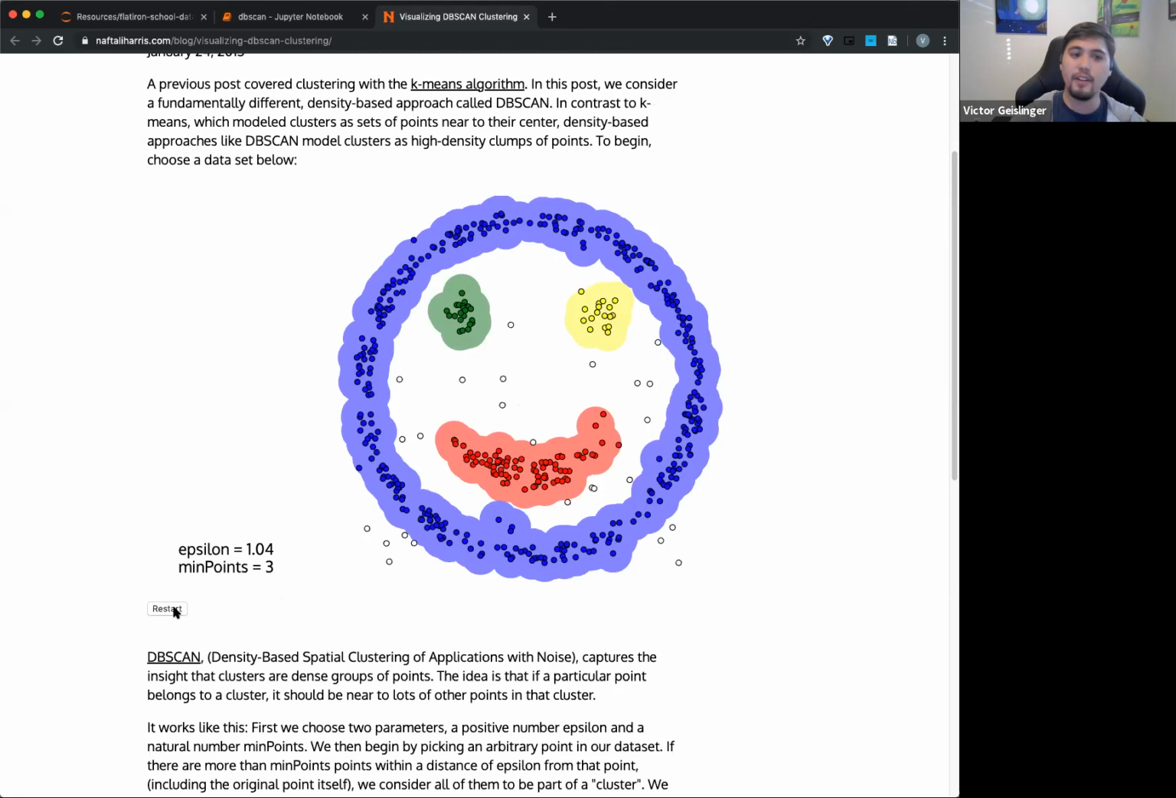Yeah, so make a very large min points. Yeah, so real quick before I do this, you can see how I identified pretty decently, right? With epsilon 1.04 and min points 3. What do you guys think? Adam, what do you think will happen if I increase min points as large as I possibly could? Would we get less groups or more groups?